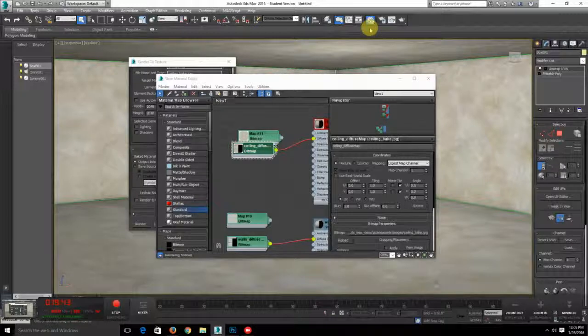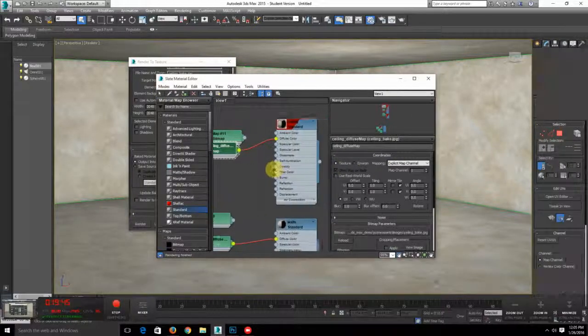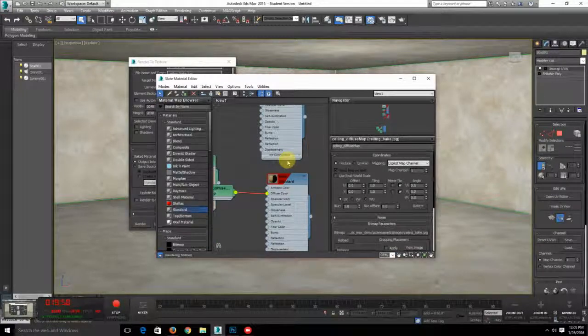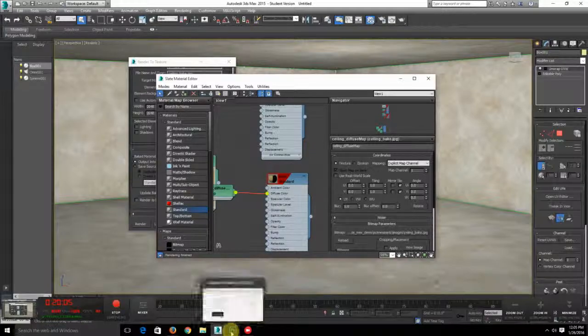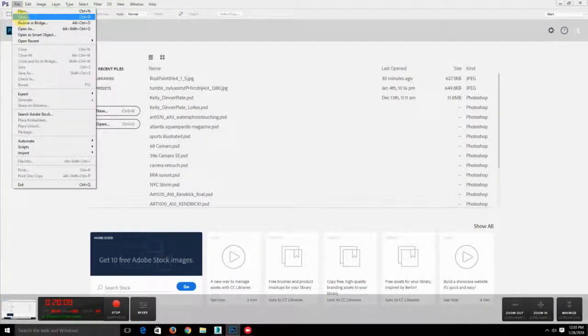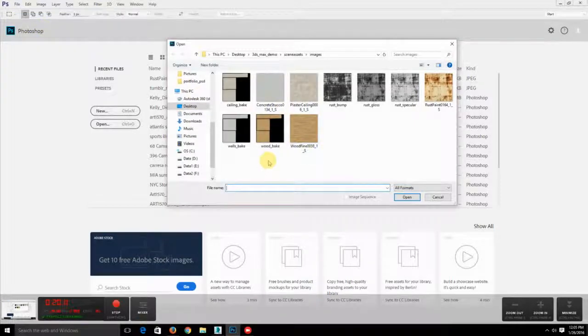But here's the problem. We have one material specifically for the ceiling, one for the walls, one for the floor. How can we combine them all together? Now, again, you can use a material called multi-sub object, but in this case I actually want to use option with my actual texturing in Photoshop. So let's actually go here, and I am going to open up all three of those textures.